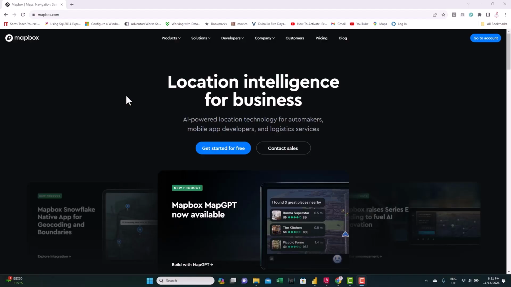After having the shapefiles exported, we go to mapbox.com. I will leave a link in the description for you, and you just need to create an account if you don't have one already. You can create it using your personal email or work email. So I have an account created. I'll just go to account.